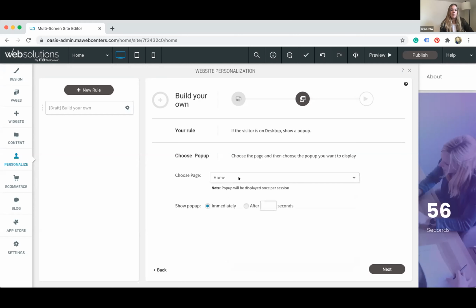Typically, I'd have it on the home page, but maybe I have it on the services page where I want to offer some sort of a promotion for someone who's booking a service for the first time. So really you can put this rule on any page. You can also create multiple rules. So if you want to have a row on your home page, a pop-up on your About Us page, you have a lot of different options here. I'm going to say I want this to show up immediately. I could give a certain time. So maybe I want it to show up after 5 seconds. So there's some flexibility there as well.